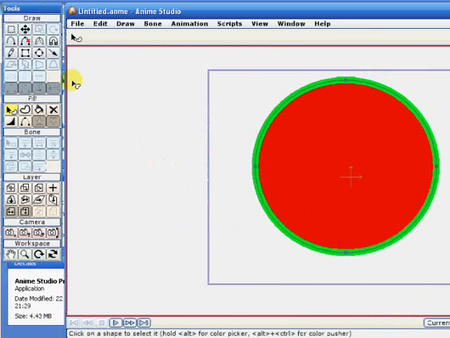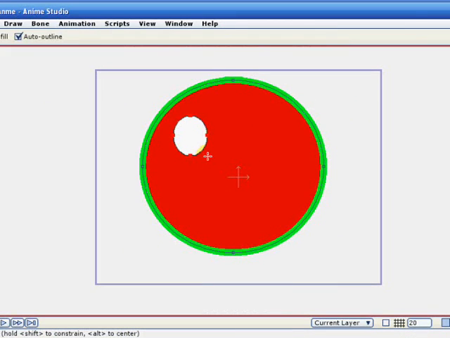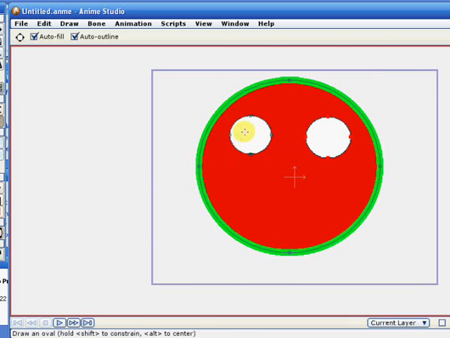So let's make another circle. In fact, another 2 circles. Let's make one here and one here. Now you notice again they're white and black outline, and that's fine because that's the colour we want at the moment. Let's make another 2 smaller circles inside.